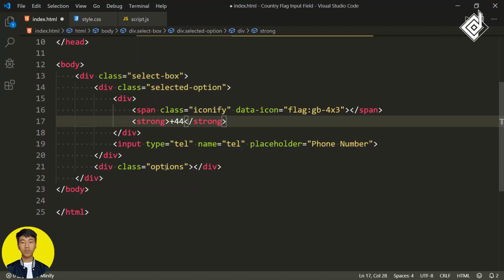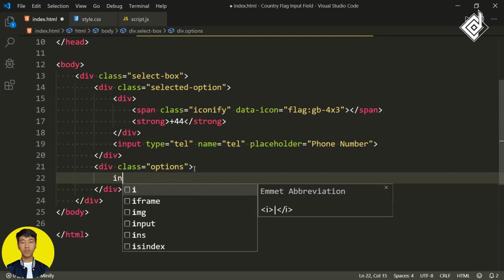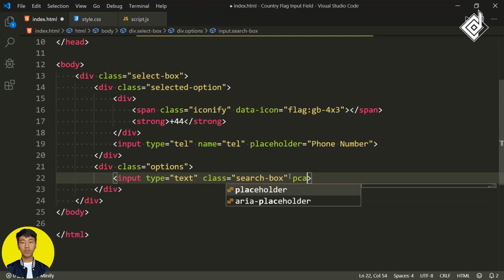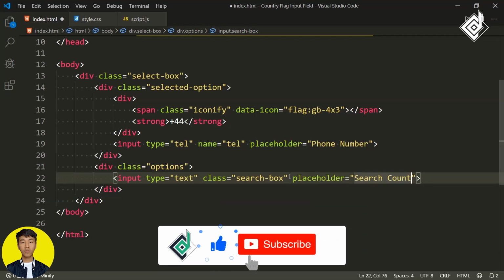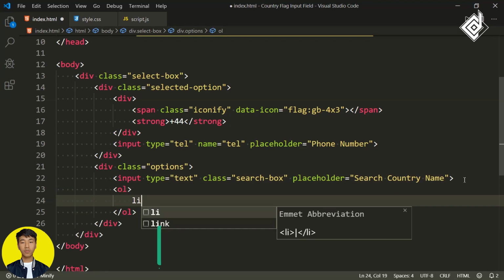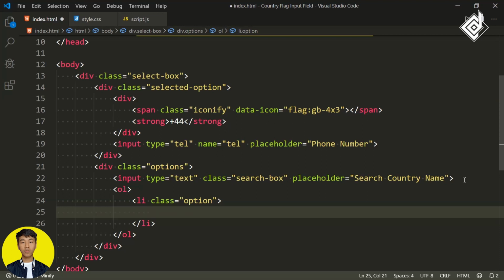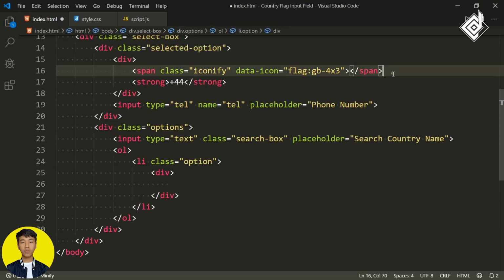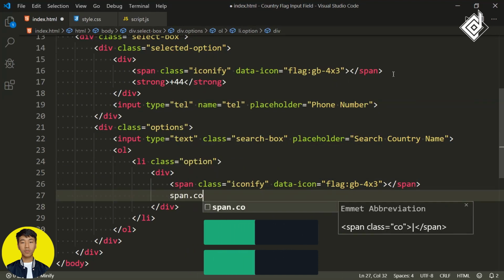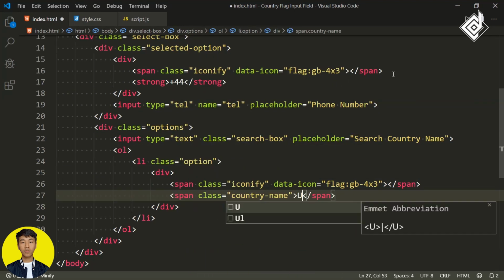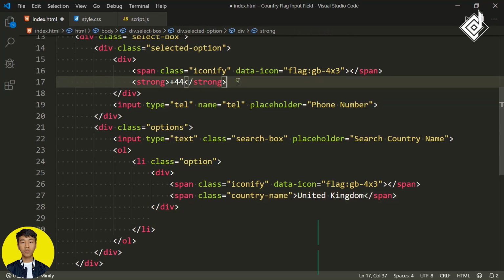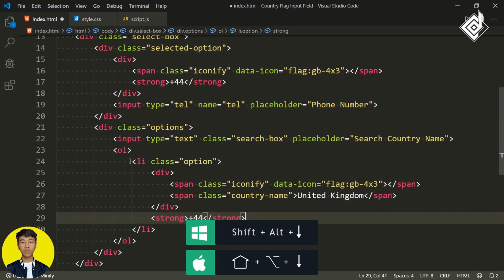And now within the div with class name options, let's create input tag with class name search box. And also let's give placeholder search country name. And just below that, I'm creating ordered list. Within that, let's create list item with class name option, and within that again I'm creating div. You can just duplicate this code, which was the code for country flag, and just bring it down there. Just below that, let's create span with class name country name, and now I'm giving country name United Kingdom. Similarly, just outside of that div, you can just duplicate this strong tag and bring it down there.